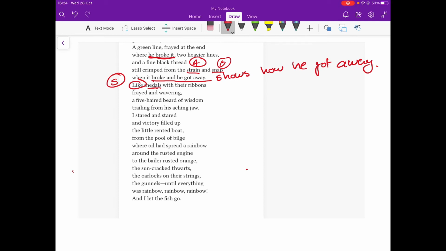So with the ribbons frayed and wavering. A 5-haired beard of wisdom. Now this fish is a wise old fish. She's looking at him with a new sense of respect. And the 5-haired beard of wisdom trailing from his aching jaw. I stared and stared. So she's simply staring in wonder. She's amazed at this fish now.